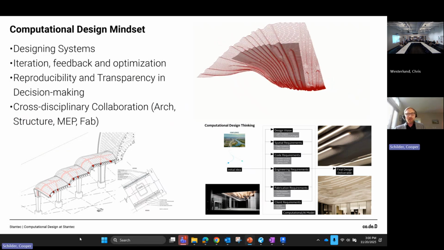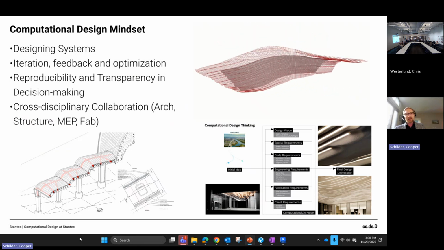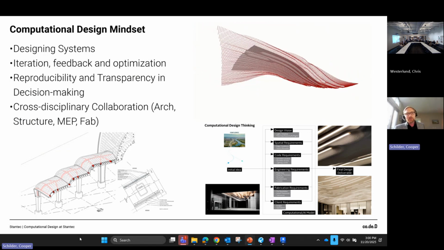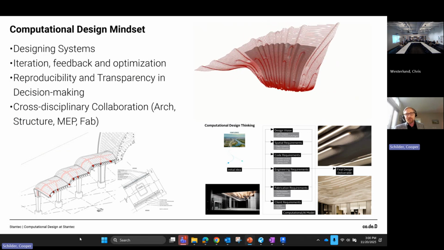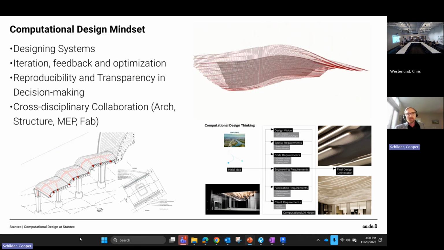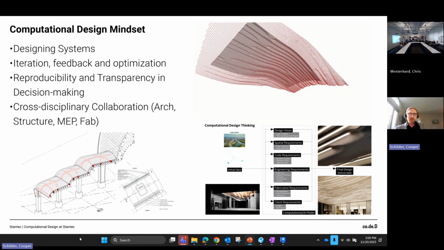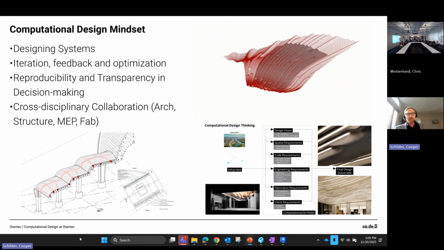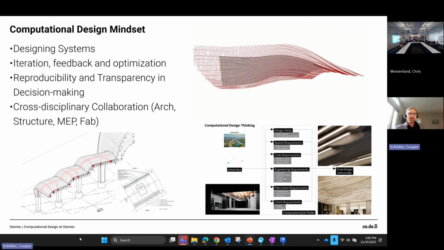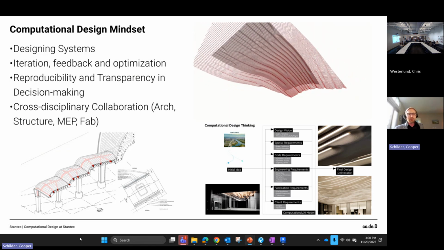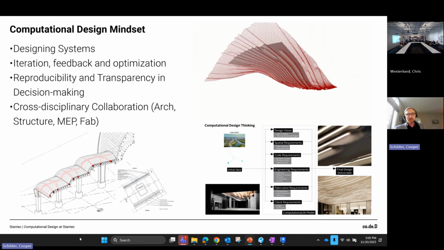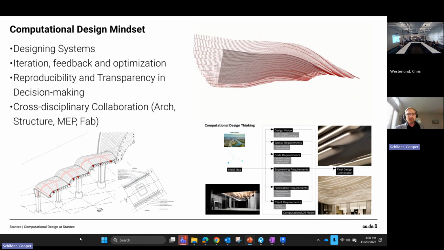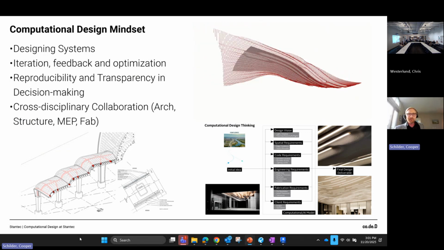So as I mentioned, it's less about the tools, but a lot about the mindset and how you're approaching the design challenge. So computational design really involves designing systems that allow for iteration, feedback, and optimization. There's the ability to have some reproducibility if we want to change anything, and the transparency in the decision making. This is how this data is being used to modify the design, and obviously allow for some cross-disciplinary collaboration, which we'll get into more with the comprehensive design challenges that we approach. And then just some images on the slide there of that.